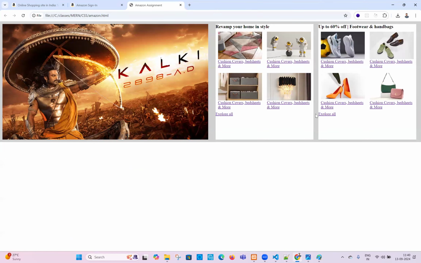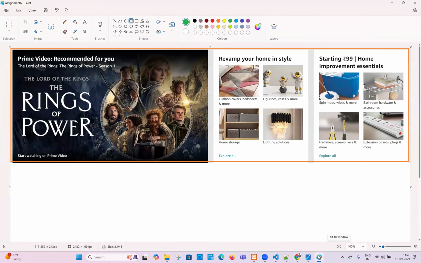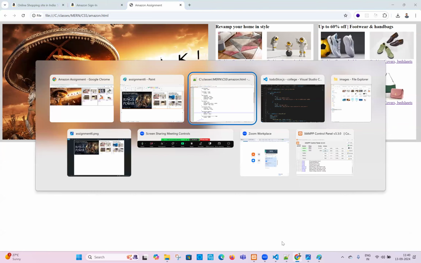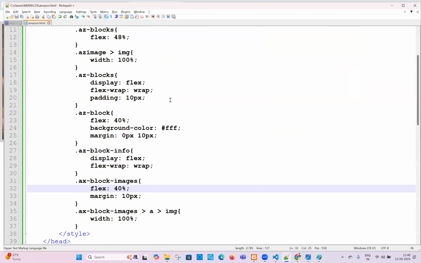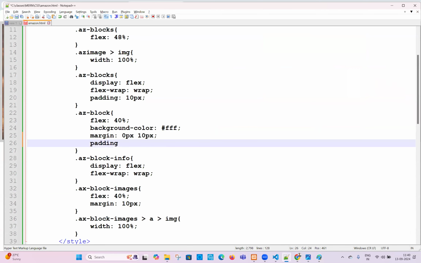Maybe I did it wrong earlier. Right, so this is what exactly. Some gap is there now. Exactly, same like Amazon. If we check the Amazon image, yeah, there is some gap on all four sides also, you see. Let's write some padding inside of it. Go to every AZ block. Let me write some padding, 10 pixels also. Padding 10 pixels I'm writing, all four sides.